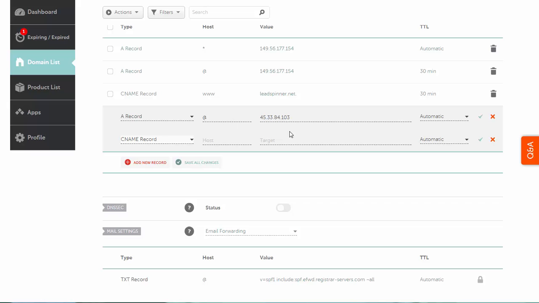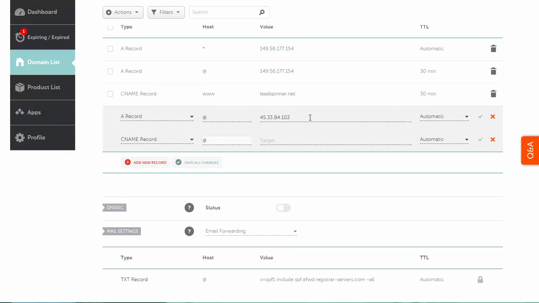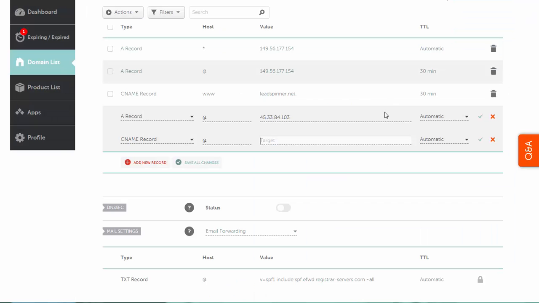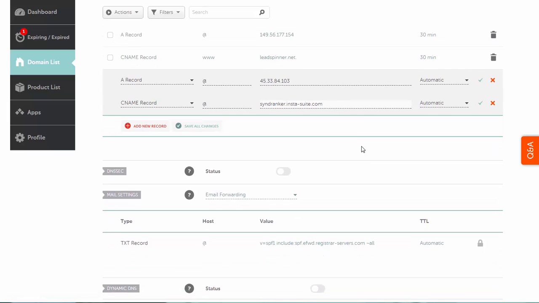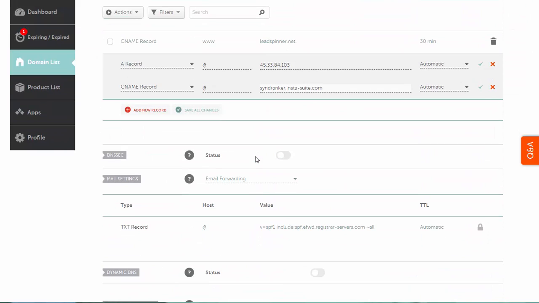There we go. And I just need to put in the host. Again, the host can be just an @ sign, especially if you're going with HostGator, GoDaddy, and Namecheap. And the target is going to be the destination link here. So just copy this, paste, click on the check mark. You can leave the TTL as automatic, so you don't need to set it up. And within 24 to 48 hours, usually it takes a bit earlier, you should be able to access your site using your subdomain as well.